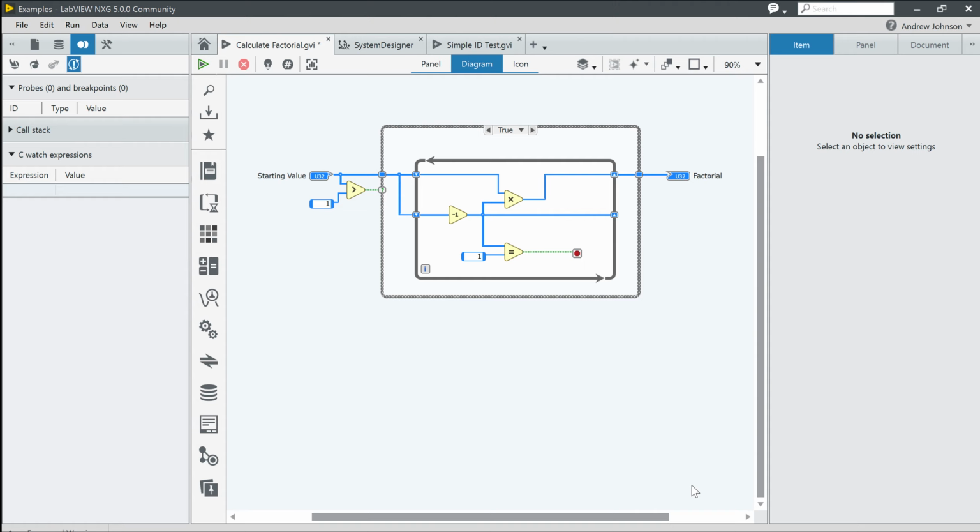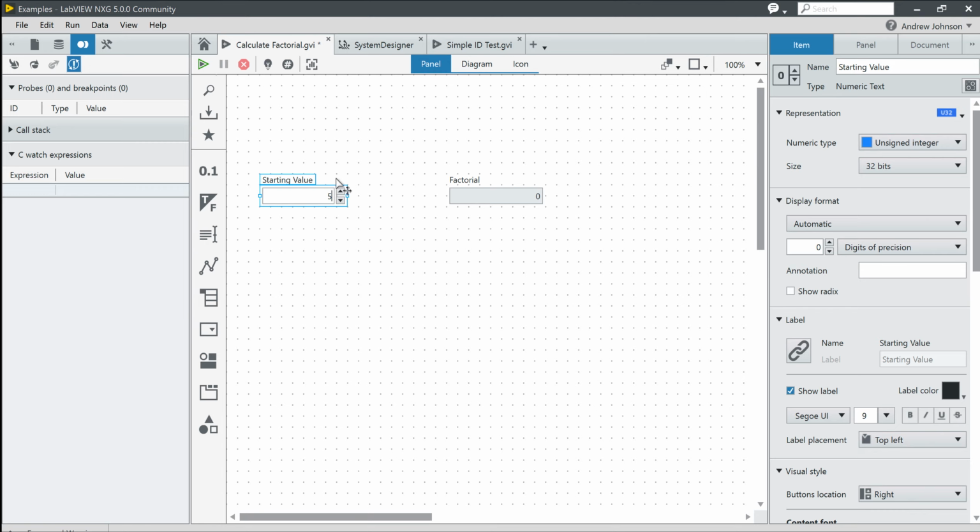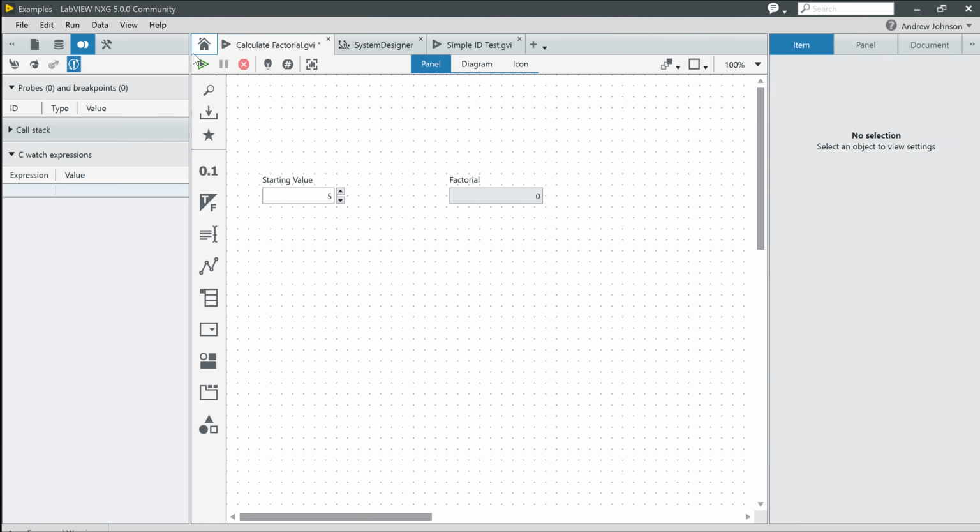In this demonstration, I just want to show the debugging features that LabVIEW NXG has, and I'm just going to do that with this very simple factorial example that you've seen earlier in the posting. So we're calculating a factorial. Factorial 5, we know, should be 120, and so it is.